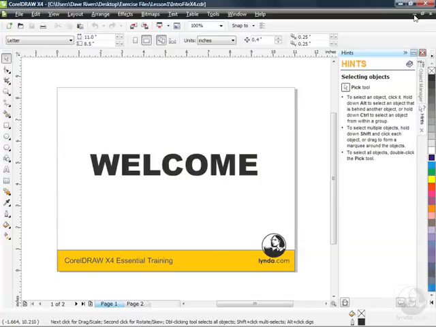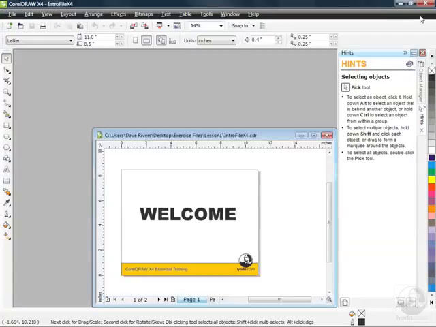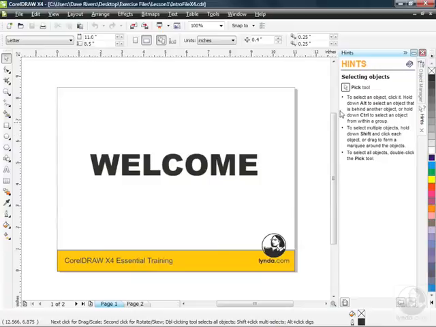So I can minimize this file to work on another file without closing it. Restore it to change its size. Right now it's restored up, meaning it fills the entire screen. I could restore it down by clicking this button, and you can see now my restore button here is a restore up or maximize button. There's also a little close button here which will close the file itself but keep CorelDRAW open. So I like to go there to close my files after I've saved them.